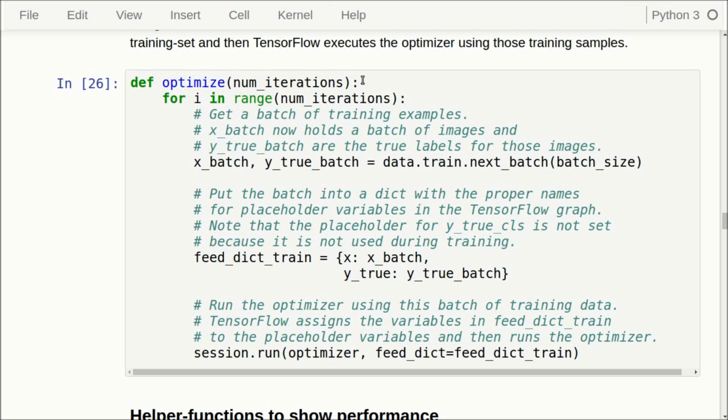It takes in a number of iterations and then it has a for loop. And we use a TensorFlow function to get the next random batch of training images. So x_batch now holds 100 randomly selected images from the training set, and y_true_batch holds the true classification labels for those images. Then we have to create what is called a feed_dict or a feed dictionary. And the keys in this dictionary have to match the placeholder variables that we defined above. So x is a placeholder variable for the matrix of images, and y_true is a placeholder variable for the matrix of true classification labels for those images.